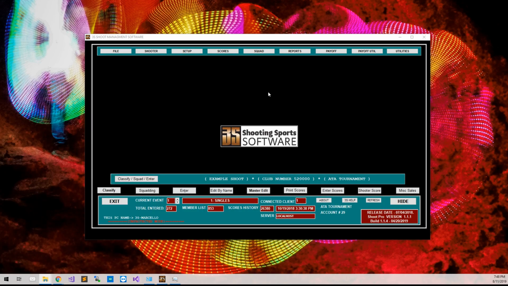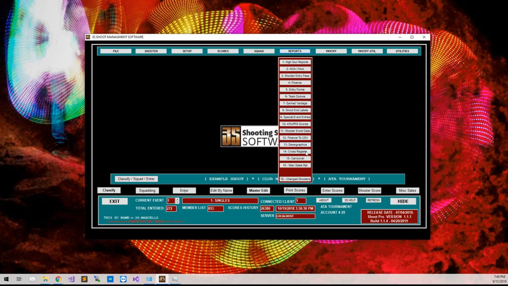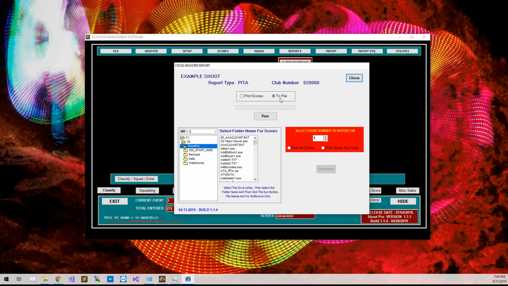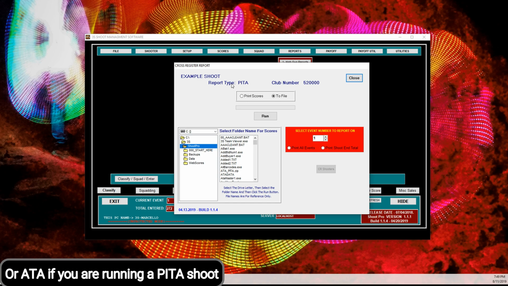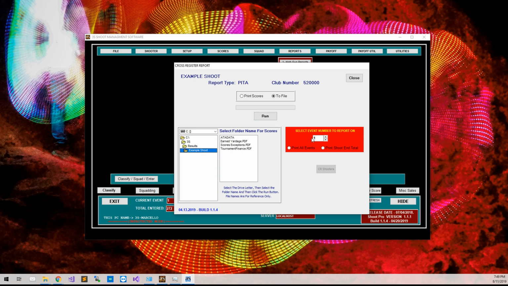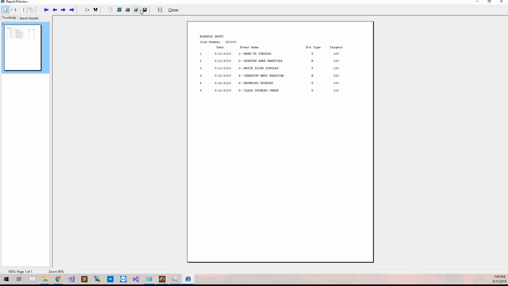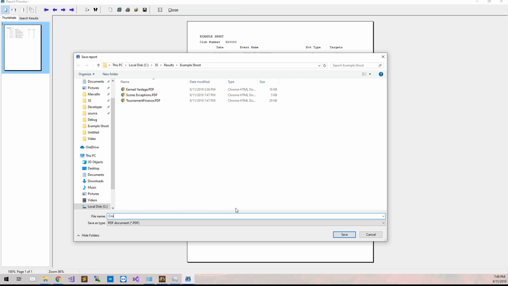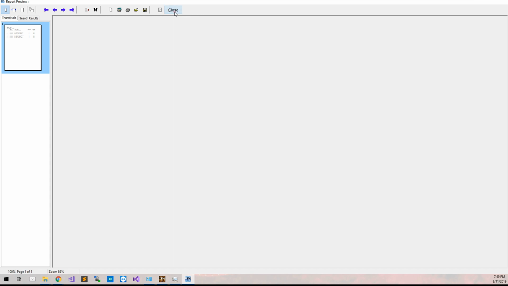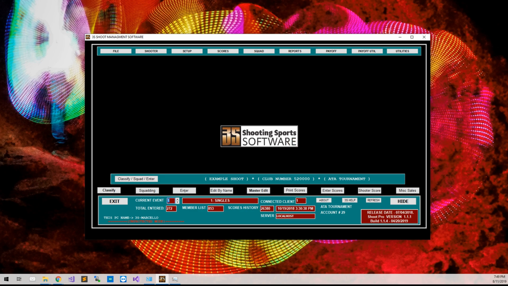Now, if you do have a cross-registered shoot, you will need to pull one more report. Go to reports, then go to cross register, and just like before, you're going to say to file, it should say PITA, and then I'm going to go ahead and put that in my results folder, and I am going to say print all events and run. And one after the other, you're going to say save report. And you're going to save that as cross register 1. Click close. And the scores have been written.